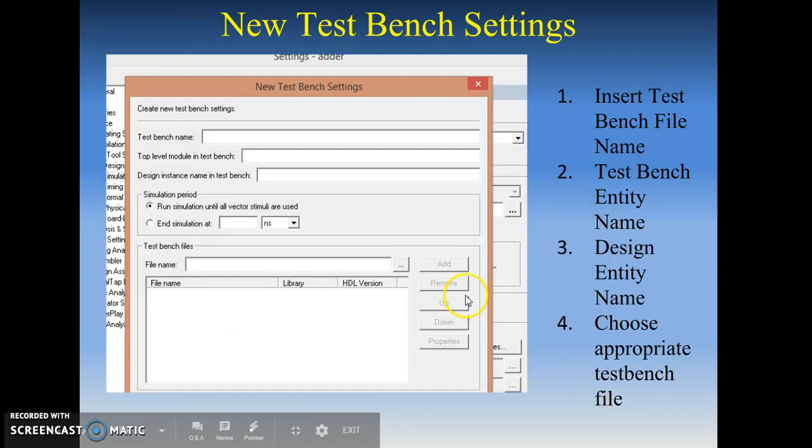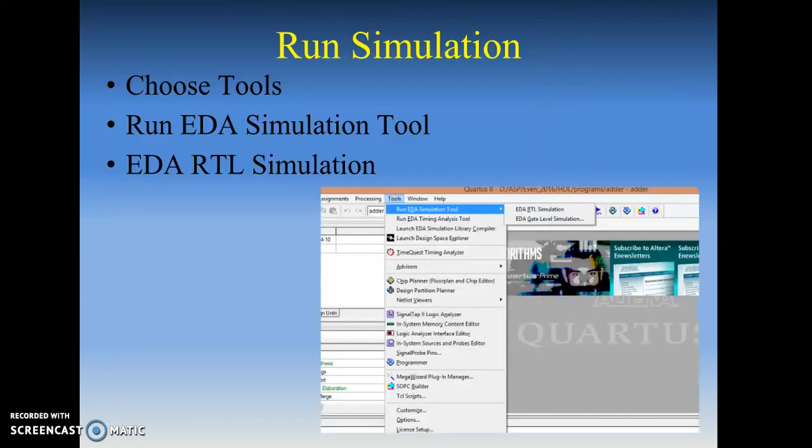Once you click on test benches, a window pops up and asks for details about the test bench file name, the test bench entity name, and the design entity name. Make sure that the names which we enter in this and this place correspond to the test bench file name, the test bench entity name, and the design entity name. Once we do that, we choose the appropriate test bench file and add it to the menu. Once you do this, the linking of test bench and design is done.